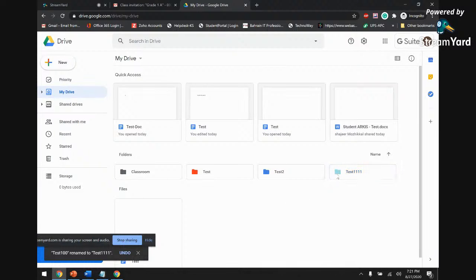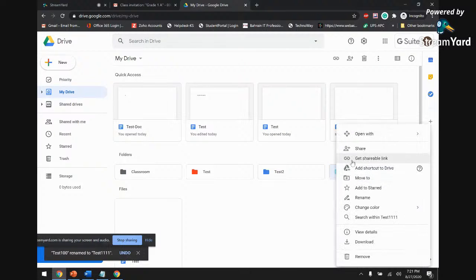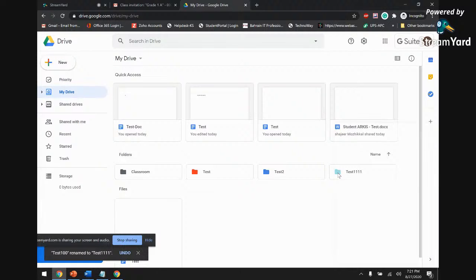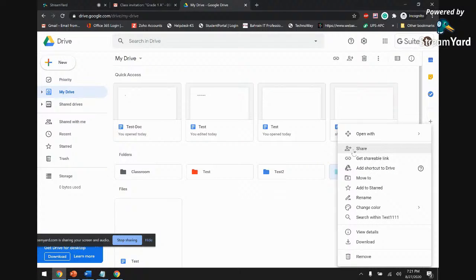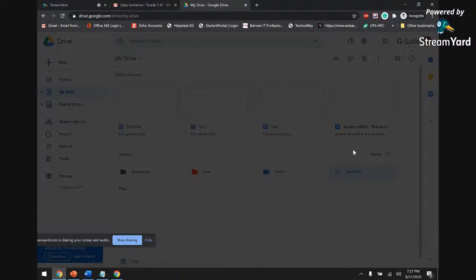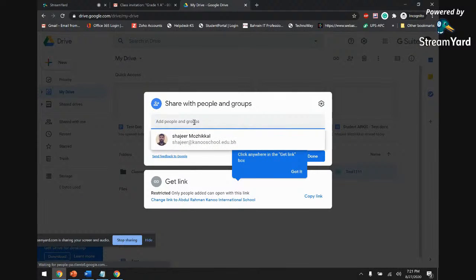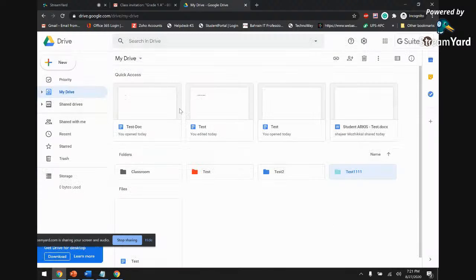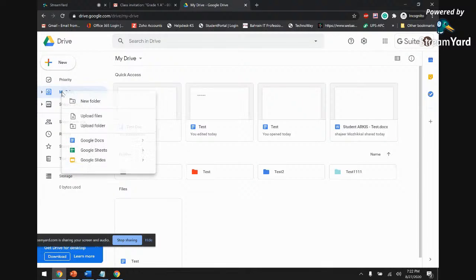The student can share this folder as well. To share, right click on that folder and click Share. The student can share with the teacher. We can create folders by right clicking over here, as well as by clicking on New. Otherwise, we can right click on the Drive and create folders.